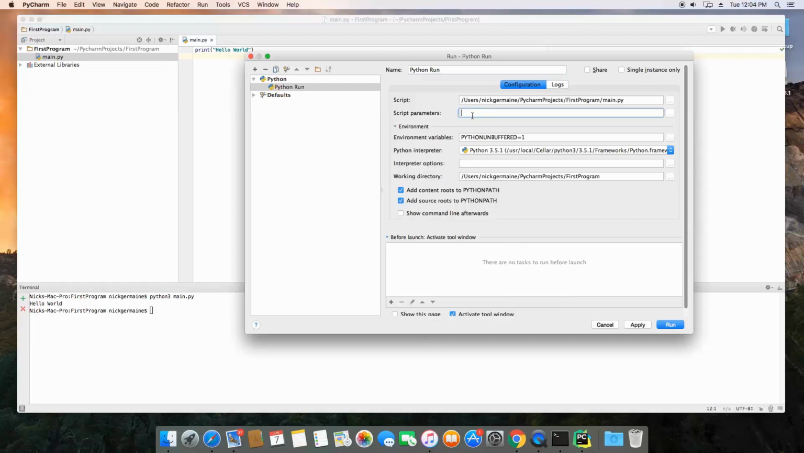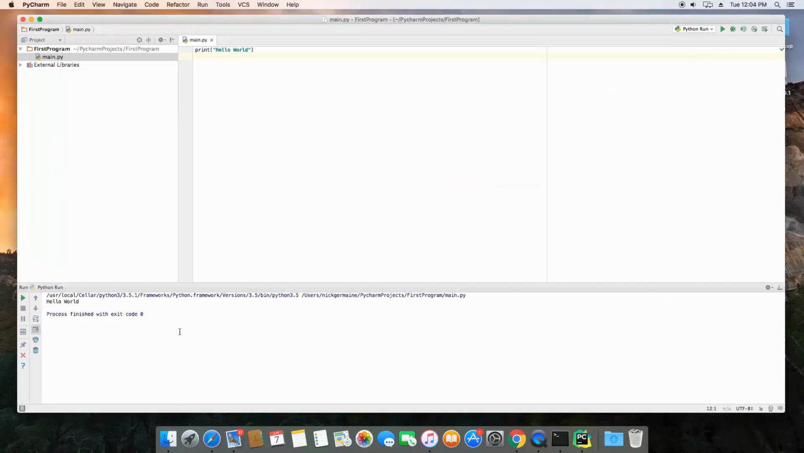Script parameters, this is if we're passing in any arguments or anything, we're not going to. It's already found the Python interpreter because when we set up the project, we chose the correct Python version. This is going to be interpreter options. We're not going to be using any. And that's all that we need to do. So let's go ahead and click apply and then run. And it's going to run the script, output that, and then it says it finished with exit code 0, which is completely normal.